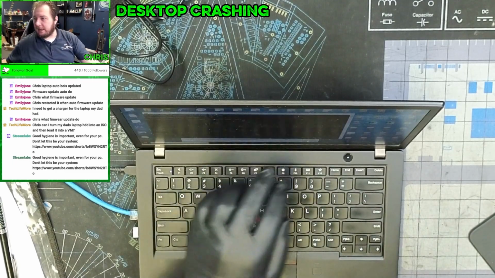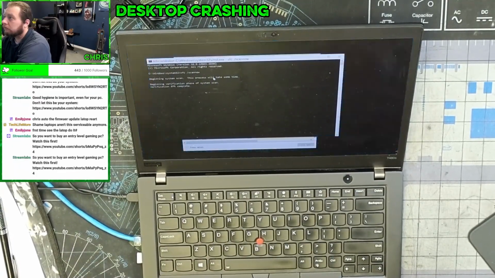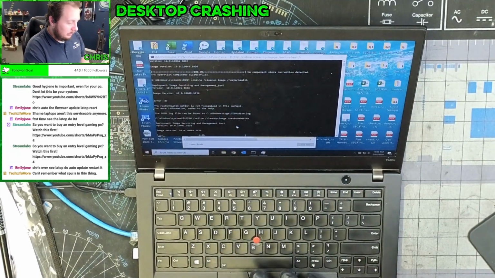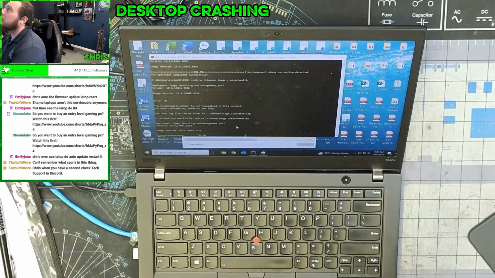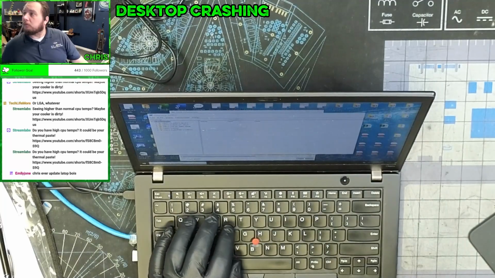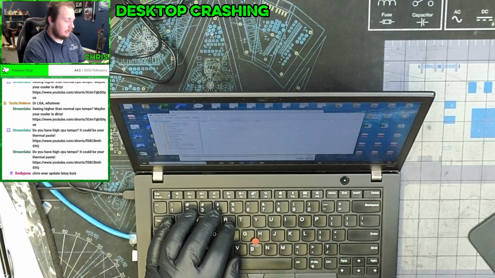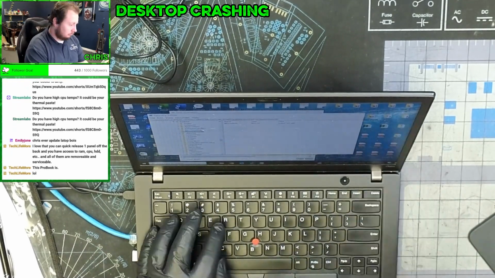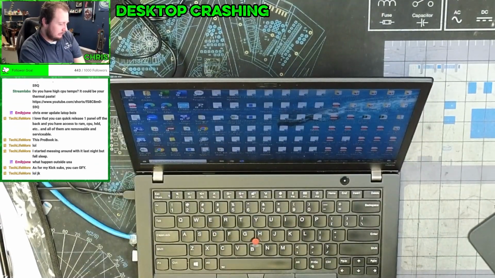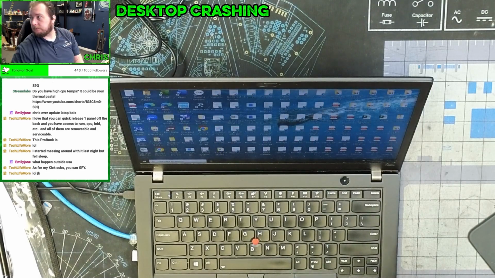Alright, let's run an SFC scan next, because that's clearly not working. See if this does anything. Alright, now we're going to try and see if it's our registry key. See if that fixed it. No, it did not. You poor child.